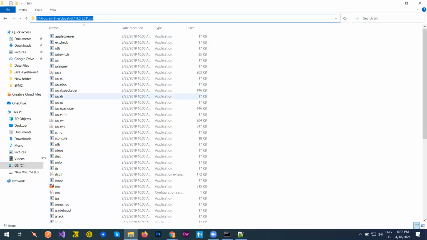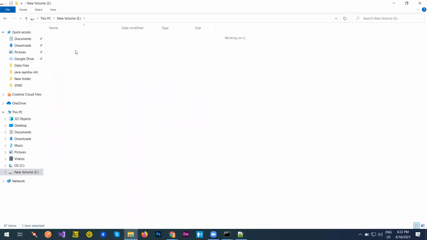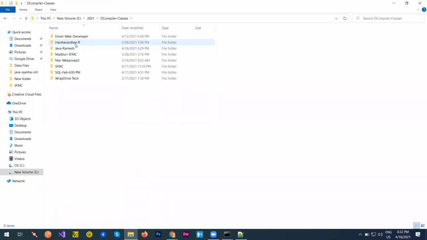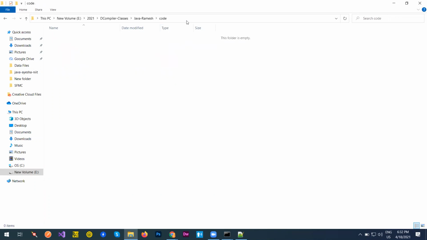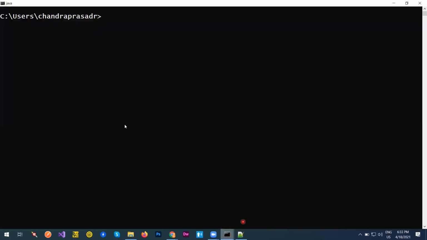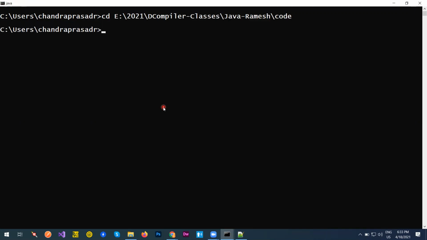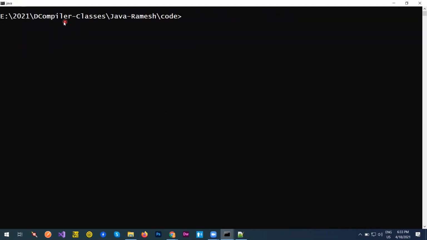Okay. Since we have our compiler and interpreter both working, I'll shift to a drive where I can run this. I'll go to E drive, in my case 2021 classes. I'll go here and then code. I'll copy this path, and let me take the pointer for your help. Now I'll go to the command prompt. In this command prompt, I'll do cd, space, the one which is copied. Now I'll move it to E drive. Now you can see it's E drive 2021, the folder Java Ramesh, and then code.